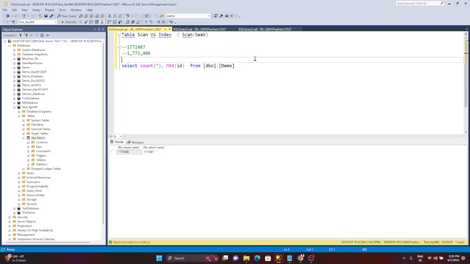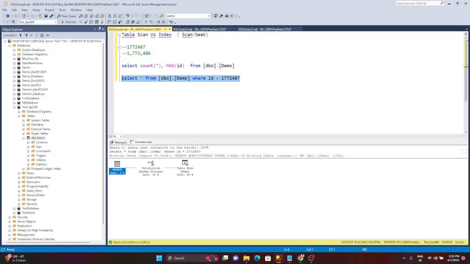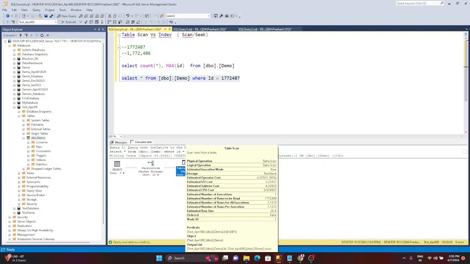Now for this demonstration, I'm just going to show you a simple query, where id is equal to the max value, for example. Now let's see the estimated execution plan. I would see the table scan. Let's try to read it. What is it saying? It's saying the estimated number of rows to be read is around 1.7 million.